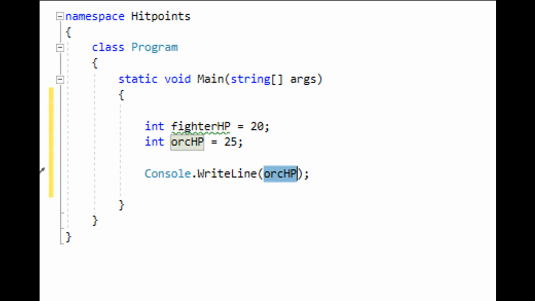Now, to see this, we need to put it on your screen. Do like you did in last video. Type Console, with capital C, dot. WriteLine with capital W and L. In the parenthesis, simply write the name of the variables. I selected the orc for this example. Finish with a semicolon. Press Ctrl F5 to compile the program. As you can see, it wrote the orc's hit points on the screen.